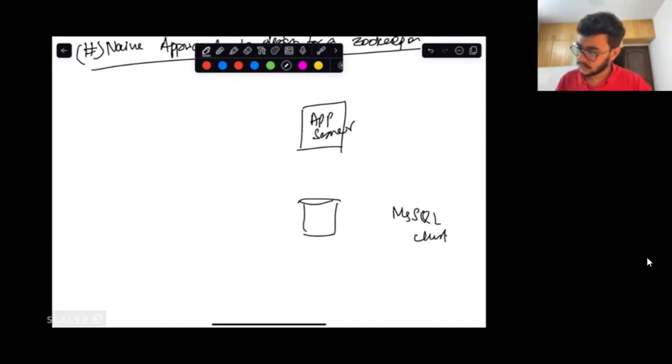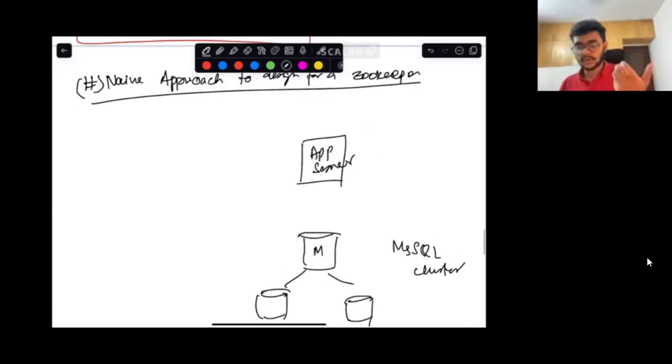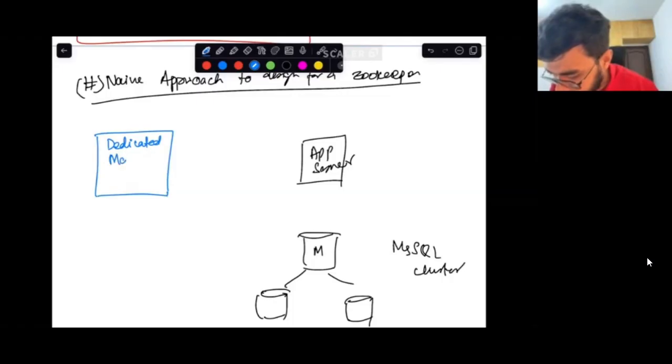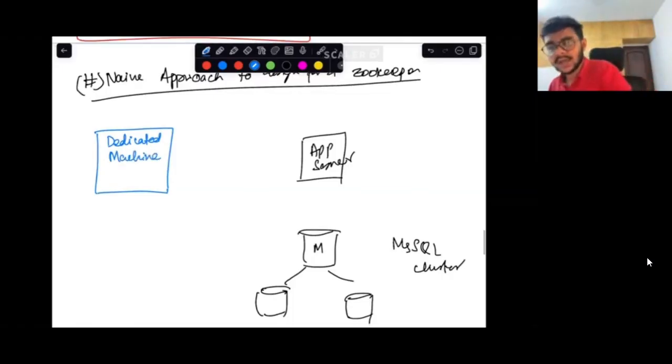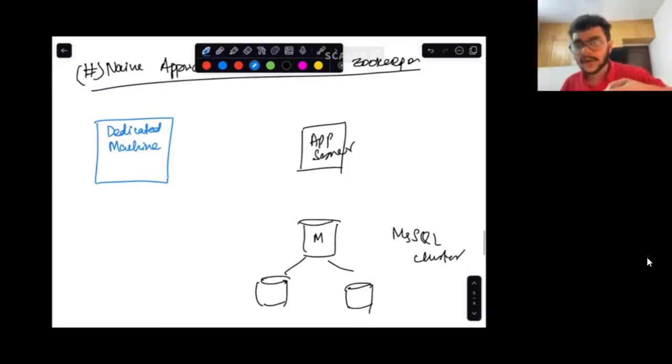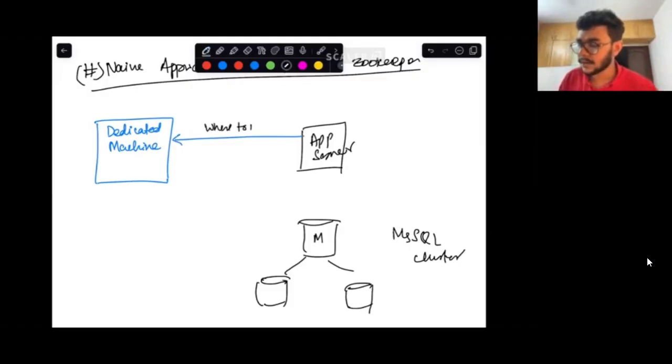Now let us say this is the master, and these are, let us say, two slaves of it, right? How can you solve this problem? You can have some sort of a dedicated machine, and this dedicated machine can solve the problem for us. What problem? Your app server, just before it performs a write operation, will ask the dedicated machine where to send the writes, right?